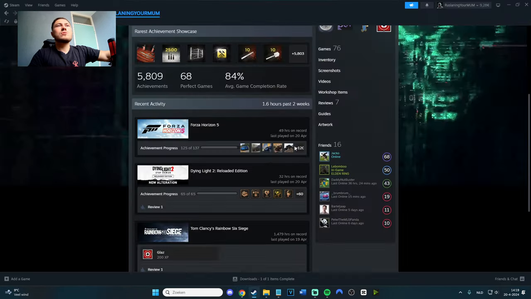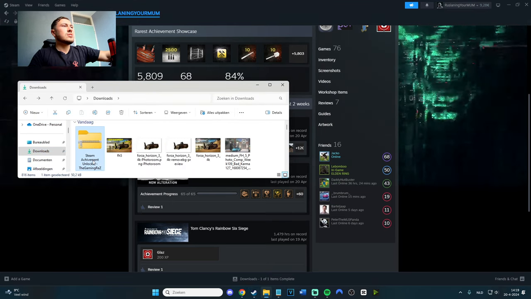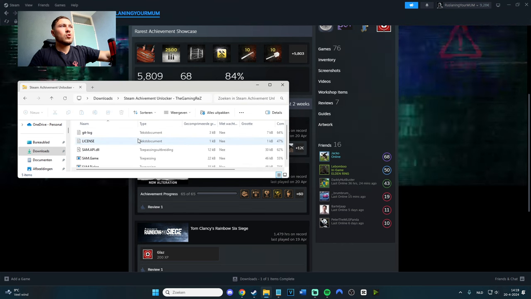If it's done, it's already done. So you can go ahead and go to downloads. As you can see, this Steam Achievement Unlocker, go ahead and open it.